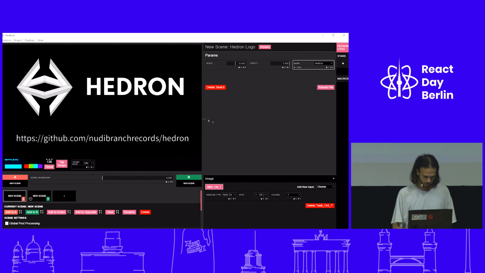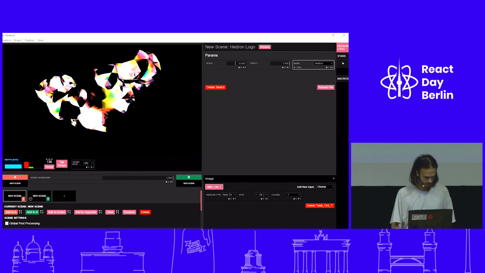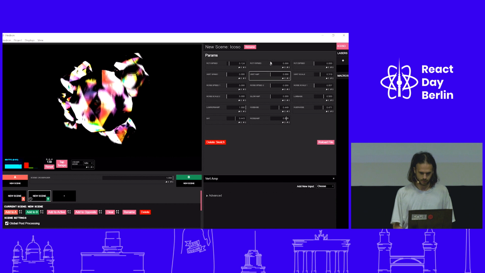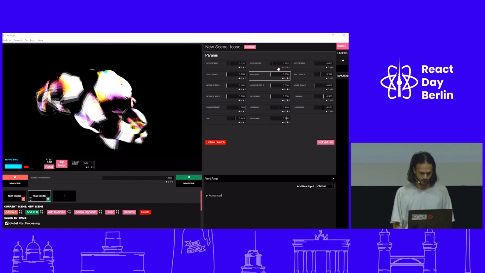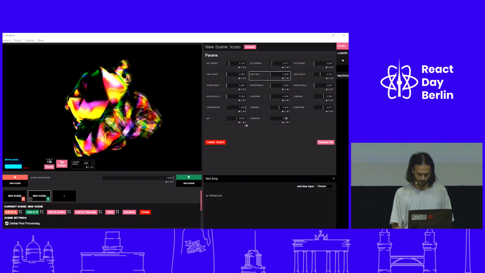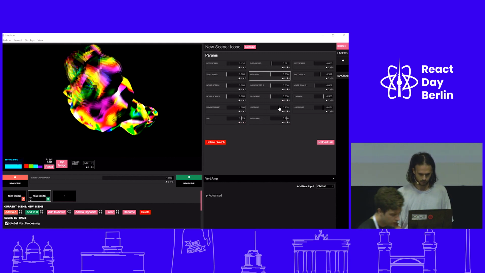Let me just move over. So what is this thing? This is some weird crystal thing. Hang on a minute. So I can rotate it with all these different parameters, move it around. What else can I do with it? I can change the color. Muck around with that. There's all these different parameters that you can do stuff with.